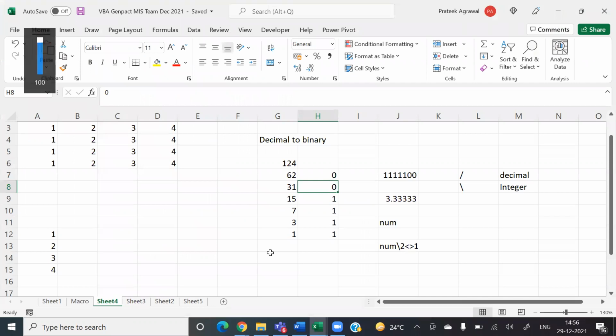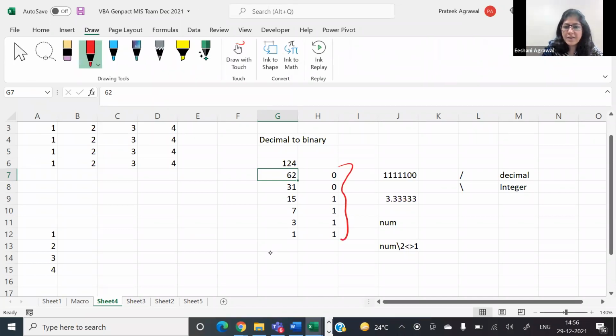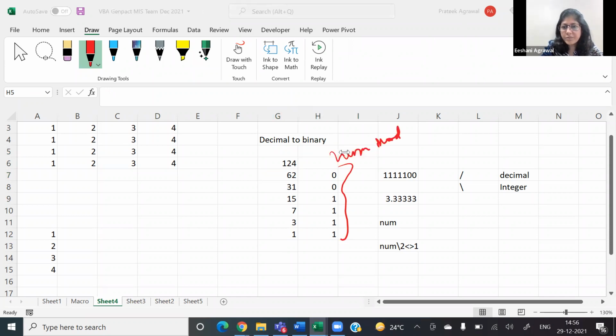Yeah. Okay. So the logic is, once we got this number 62, then we are dividing 62 by 2. No, initially you're dividing 124 by 2 only, right? How did you get 62? You have to store that remainder as well. So this portion is your num divided by 2, and this part is num mod 2.